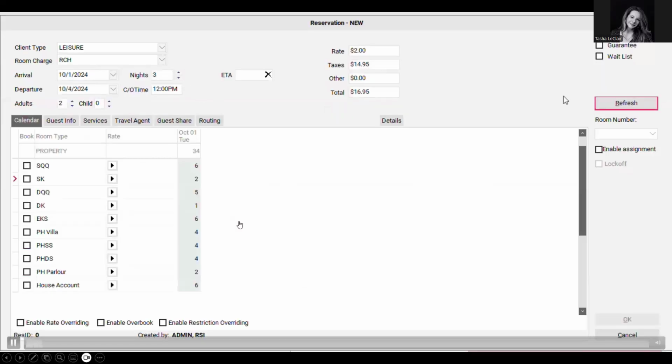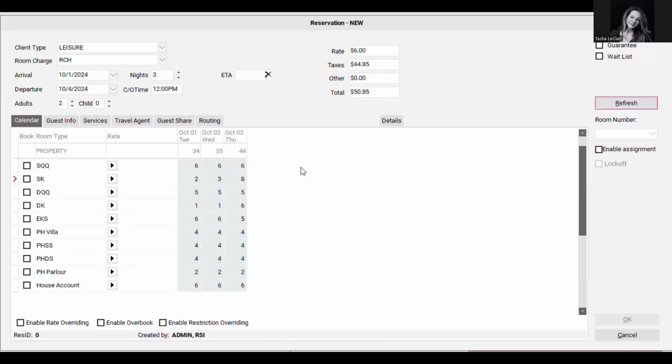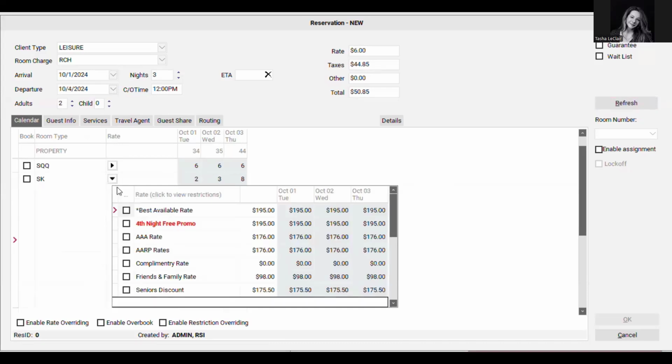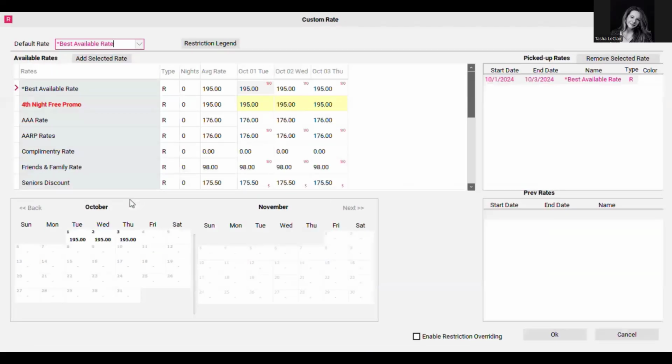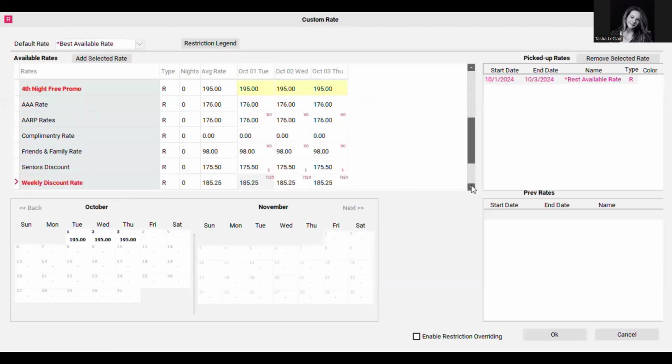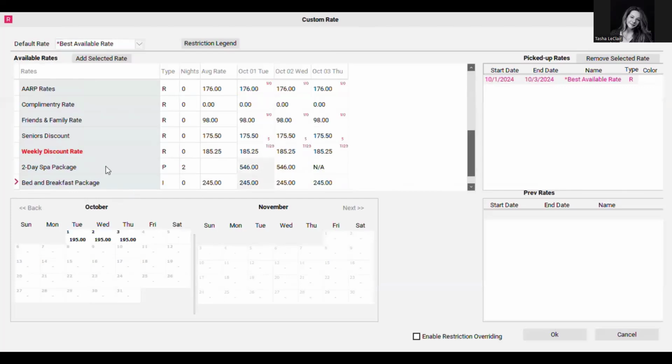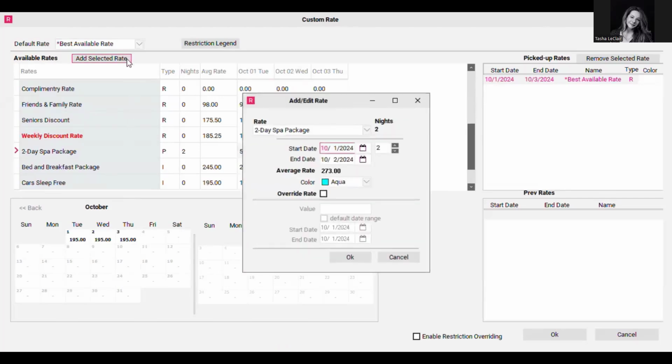Great. So starting with a new reservation, this is going to be for 3 nights. You'll select the room type and rate for this guest. And we're going to start with the best available rate. But right above this rate column, you can actually click on those 3 little dots, and that will give you the ability to customize this rate for this guest. We're going to scroll down and view the list of available rates and select that 2-day spa package. When you click that spa package, you can click Add Selected Rate.